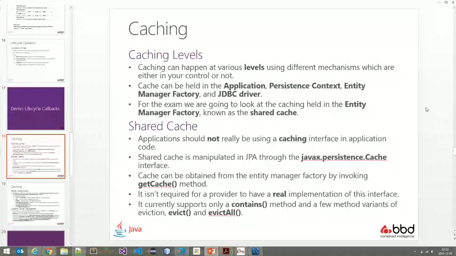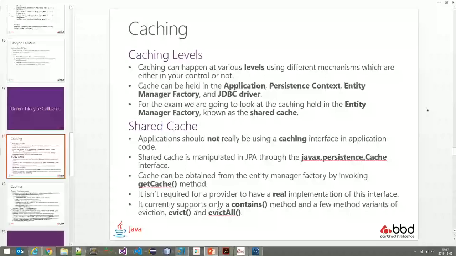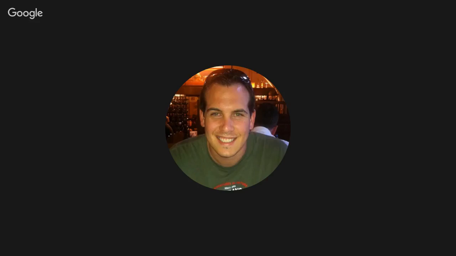And then your entity manager factory, you can also do caching. And this is where the exam focuses, the entity manager factory caching that you can set up. This is known as shared cache. This is on your entity manager factory level. I'd say most applications shouldn't really be worrying about the caching at that level. And it's manipulated through the Java Persistence Cache interface. That interface doesn't do much.